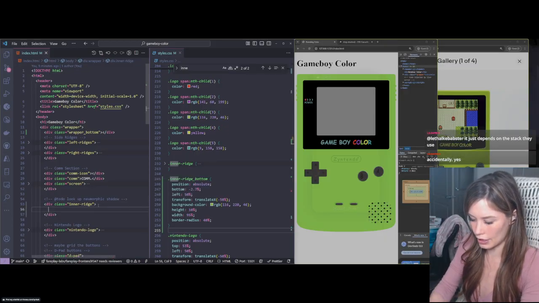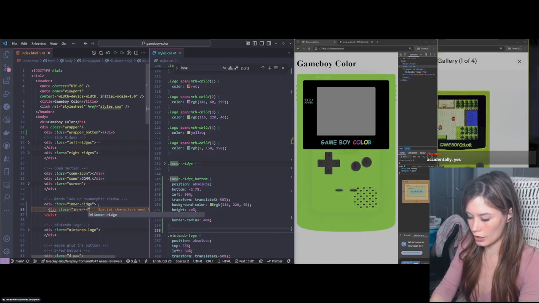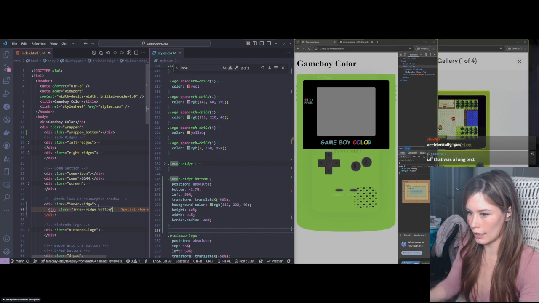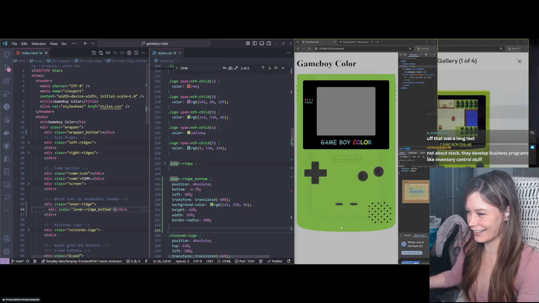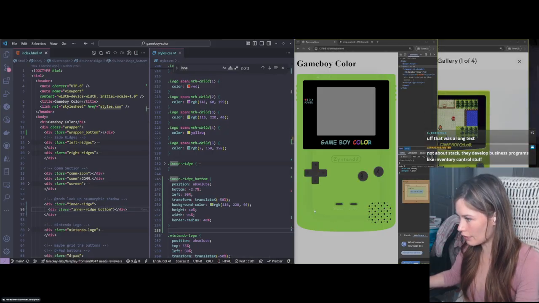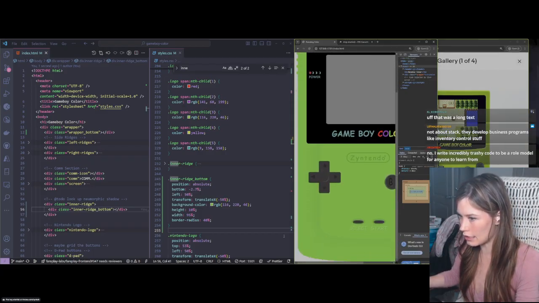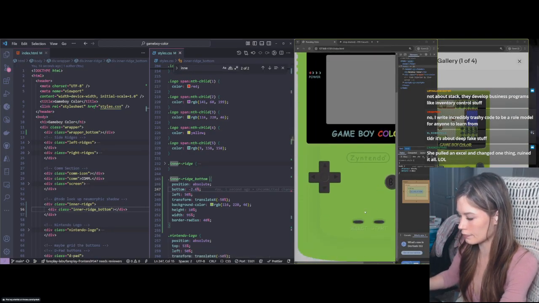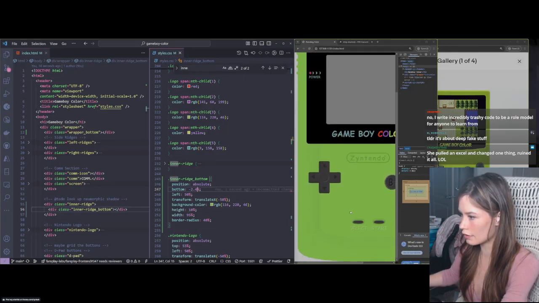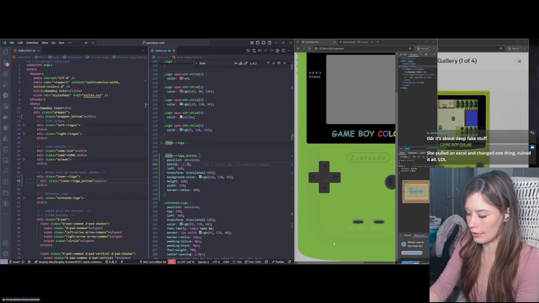Okay, let me put inner ridge here. I'm gonna make a div with the class inner ridge bottom. And let's adjust. Oh god, I ruined it all. Let's close it. Alright. Ooh, that's close. It needs to be a little higher though. You can see there's a little bit of a disconnect here. So let's make it, let's see, 2.6. No, 2.4. Close. 2.3. I feel like that's perfect.